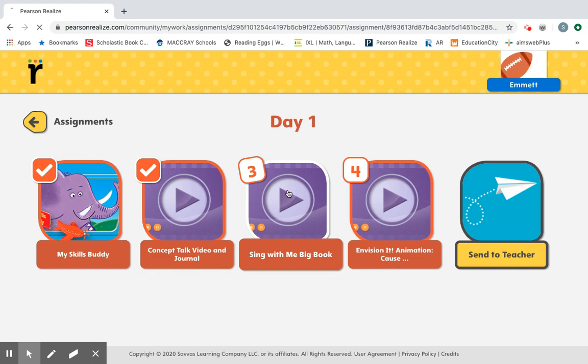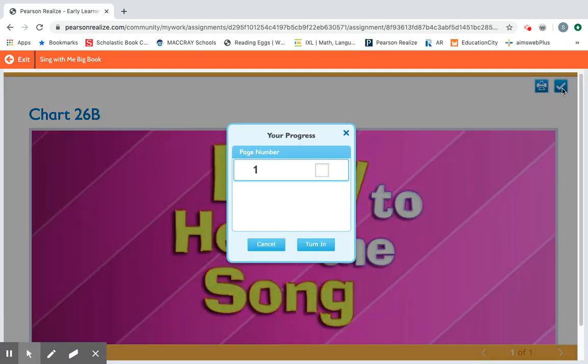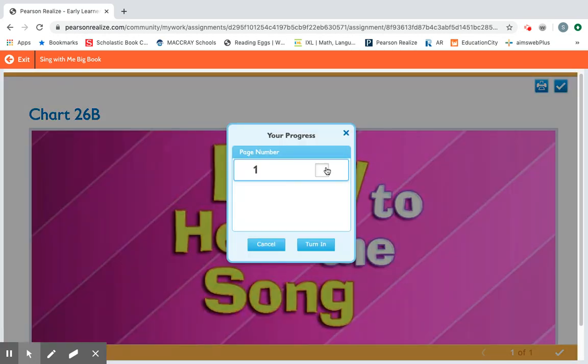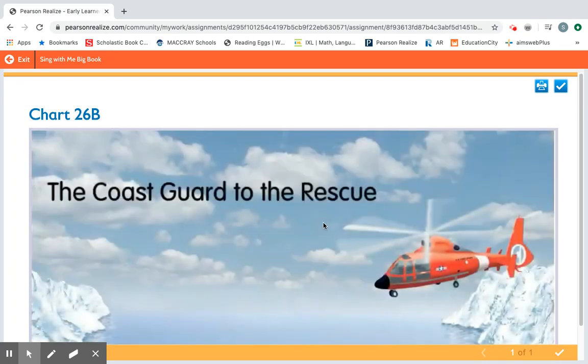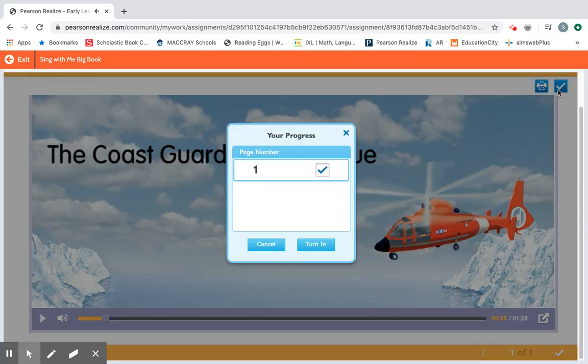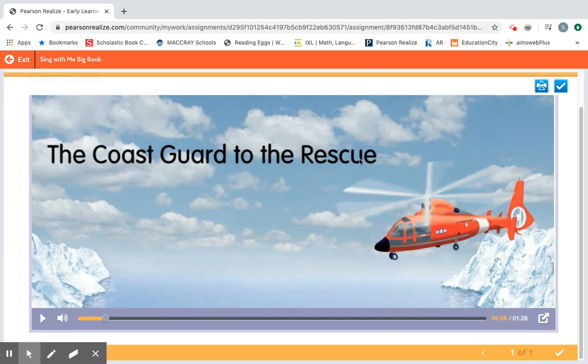So same thing here. There's another video that they will watch. Again, when you're finished, do the check mark. Turn in, and so on. So the biggest thing to remember is just to make sure that your child or you are hitting that check mark, just so that you guys are getting credit for watching the videos and things.